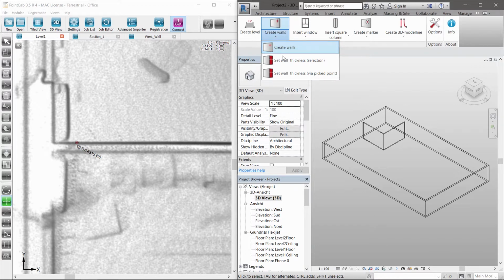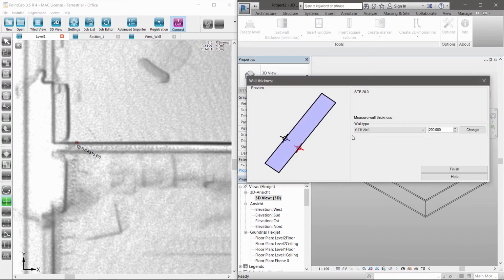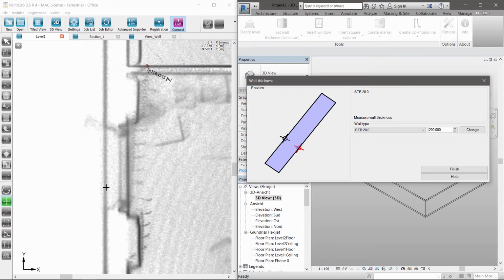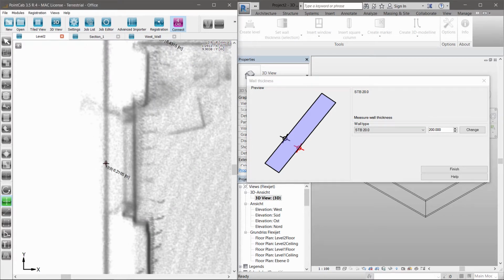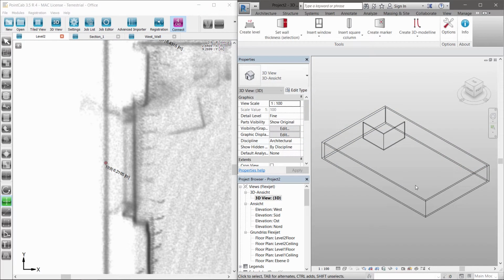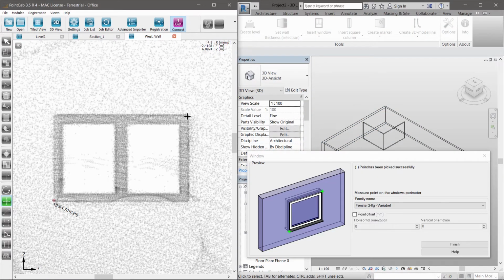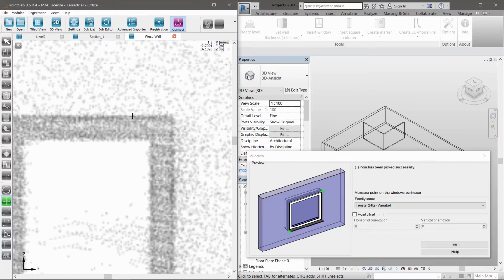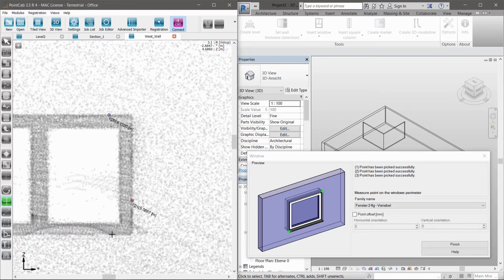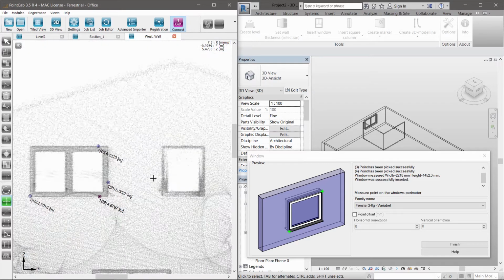Unknown or undefined wall thickness? No problem. Just create a new wall family by using the correct wall thickness captured in the point cloud. No matter if it's a door, a window, or a pillar, all tools work based on the same user-defined principle.